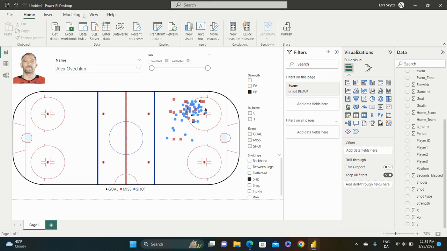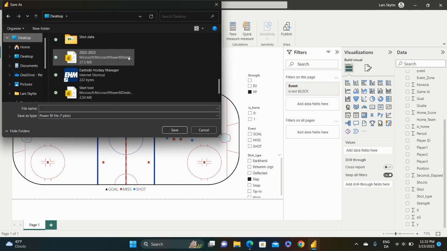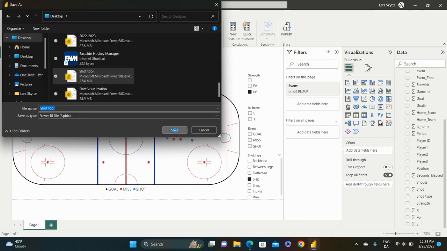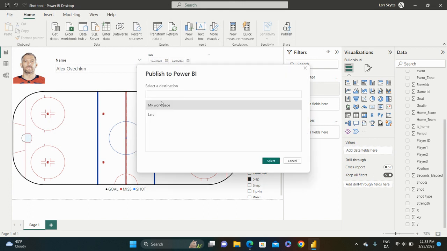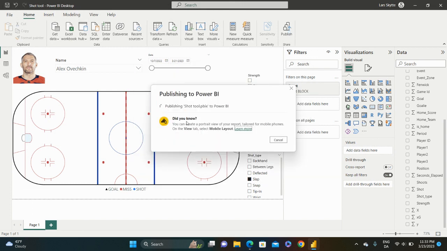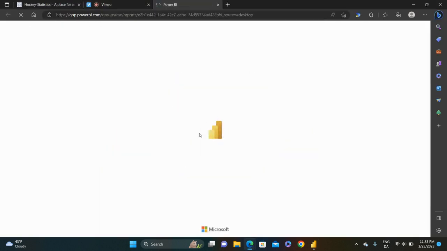Really simple. So we could just save this one, put it on the desktop. I think I already have one called shot tool, so we'll just replace this one. And then we can publish it to my workspace. So I'll add this Power BI file as a link under the video as well. And we could even open the file in the Power BI service.